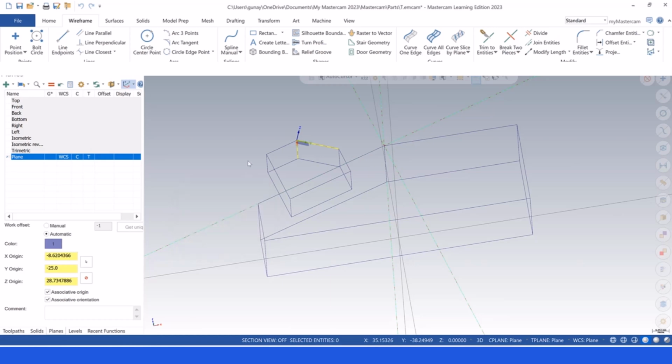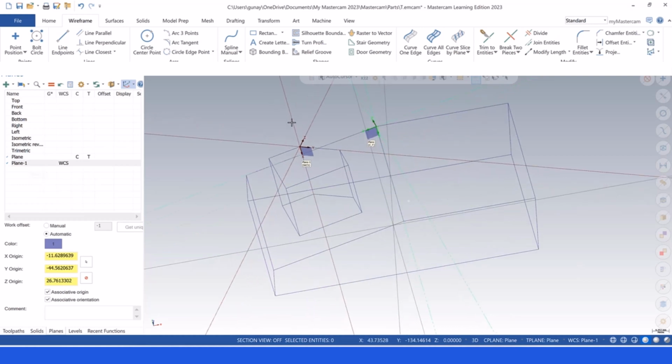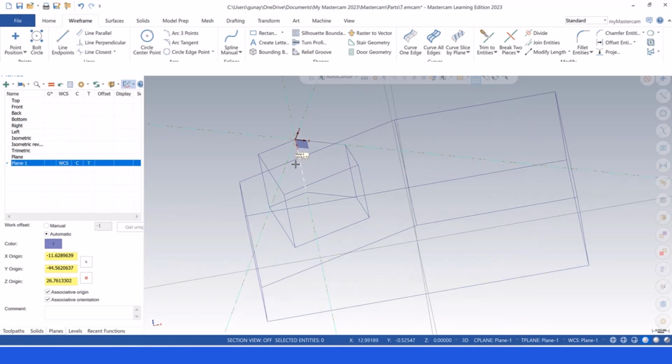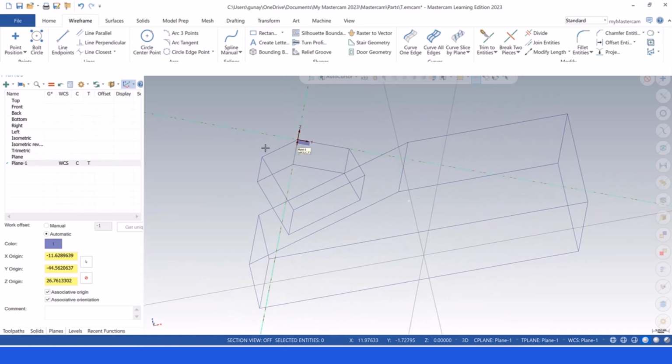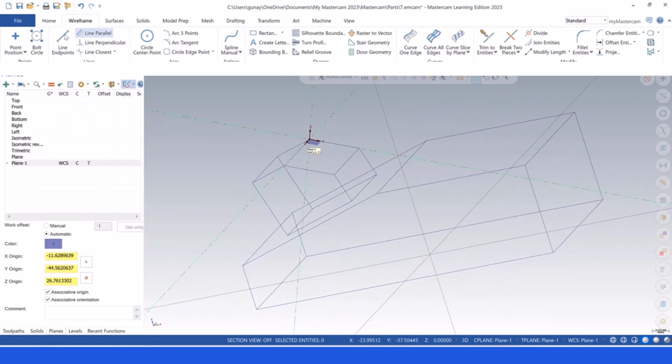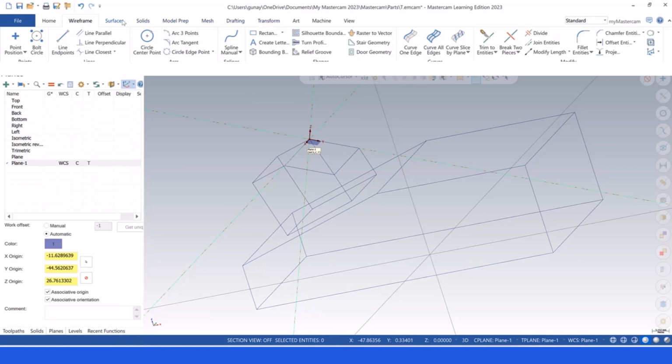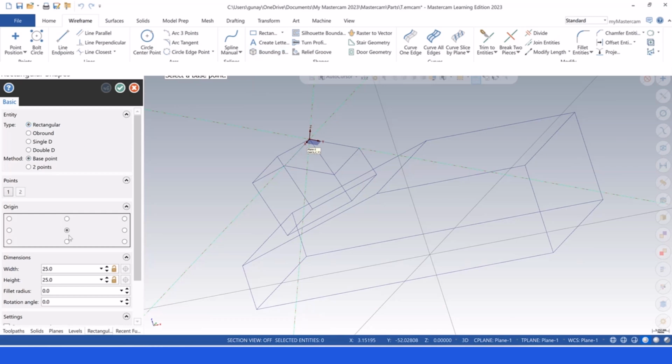That's okay for me. Okay, this is another plane. It's already created. We can also turn to the C plane and the tool plane here, and then I can easily create another line here, and then we can also create some rectangle shapes here.